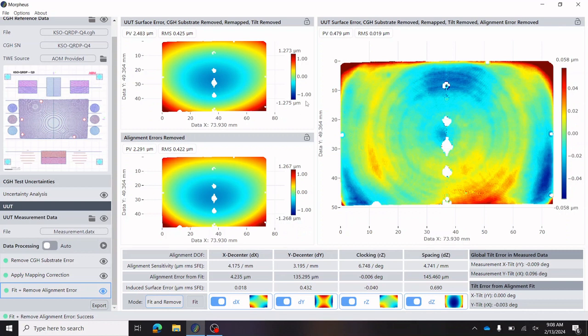The first thing to notice is in the top left corner. This is our initial mapping distortion corrected data. Below this, we see the total alignment errors removed. We will explain what goes into this in one moment. On the right-hand side is the final measurement with all alignment errors removed. We can notice that there's been a significant reduction in surface RMS, indicating that for this test, the primary amount of surface figure error was actually from a misalignment of the test geometry.